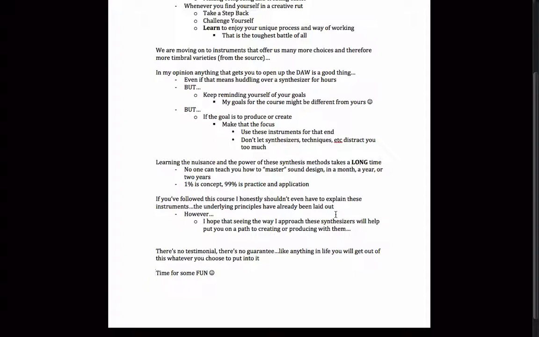And I hope that seeing the way I approach these synthesizers will help put you on a path to creating or producing with them. So the very last little point here, I have no testimonial. There's no guarantee. Like anything in life, you will get out of this whatever you choose to put into it. And I'm just here as the guy showing you that little 1% of knowledge, and then you have to use the 99% as practice, application, hard work, patience, and of course, to try and have some fun with it too.